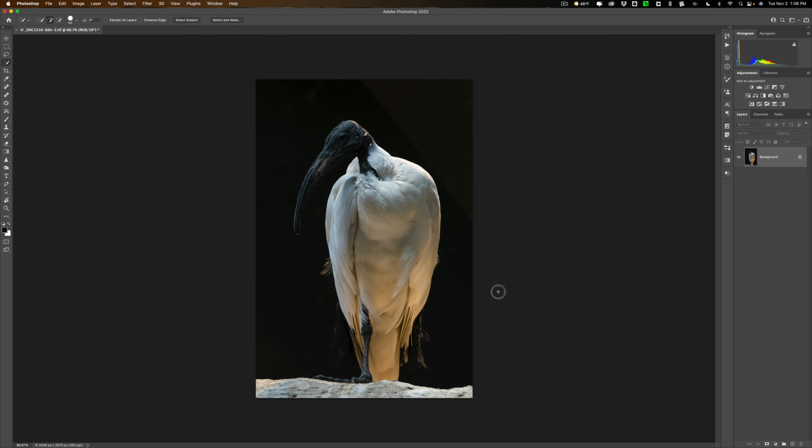This works great on macros of flowers or images of animals where you need to darken the background. Now I chose this image of the bird because it's just a bit more difficult because of the feather detail. And I have to show you how to refine an edge here. So I think you'll learn a little more because I'm using this image.